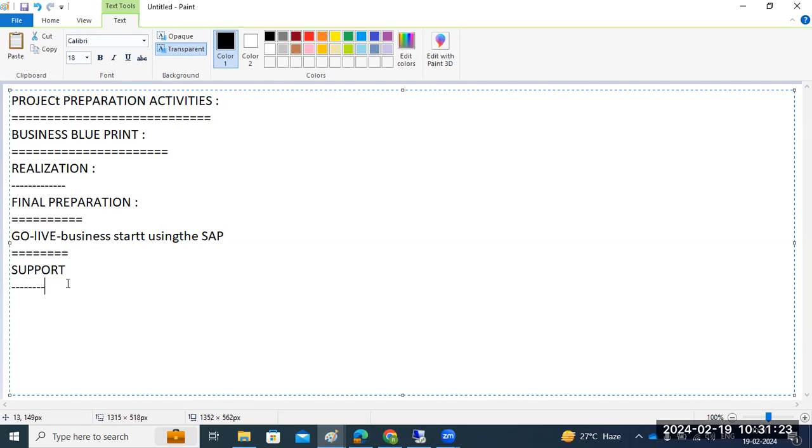In the earlier phases we only had discussion, then realization, system installation, some configurations and everything. Final preparation means testing, end user testing, all kinds of things. Go live means you ask users to log into your system and do the business. For the food business, you open the site, and all the food customers book their food from your site. That kind of go live activity starts when the business starts using your SAP application.